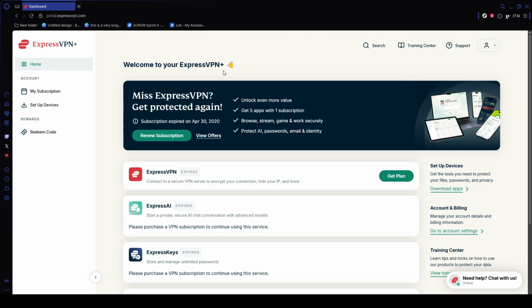If you want to make sure any background processes are also closed, open Spotlight with Command and Space, type Activity Monitor, and press Enter. In the search box, type ExpressVPN, then select any related processes you see. Click the Stop button near the top of the window, then choose Force Quit.